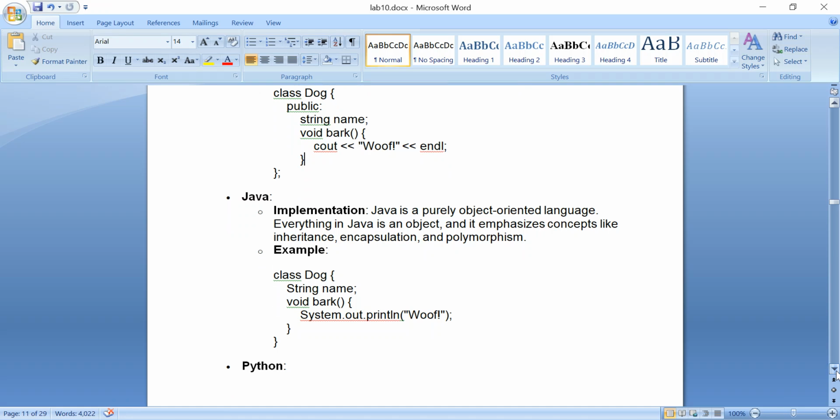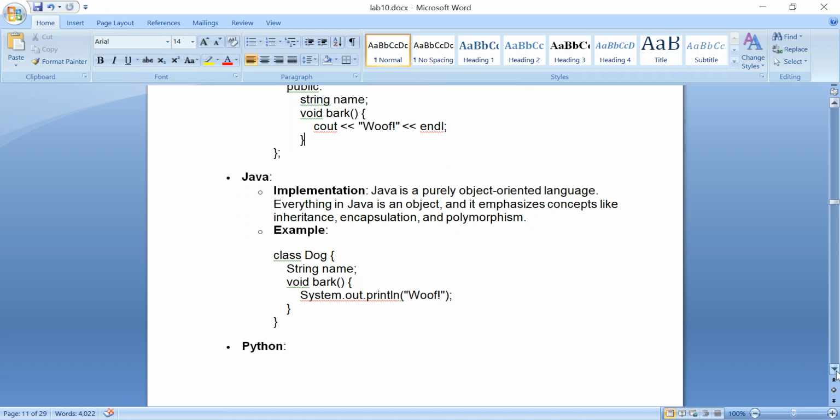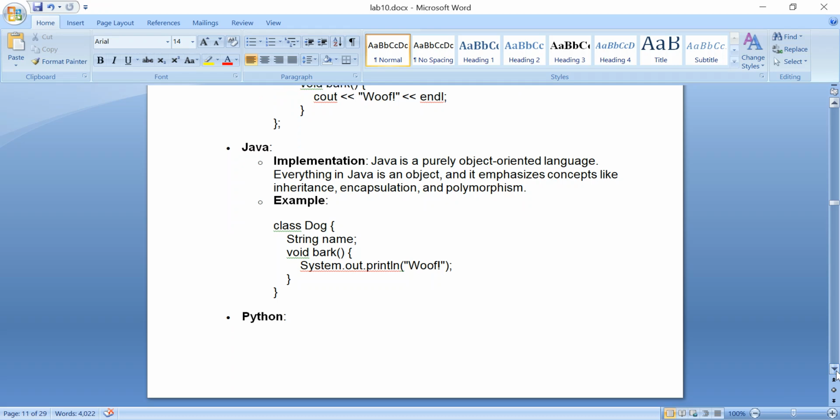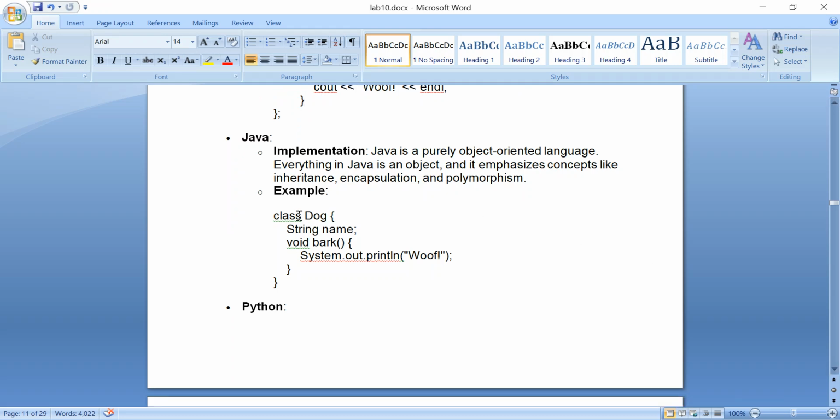In Java, same as in C++, we have inheritance, encapsulation, and polymorphism. So we have the same class Dog, and we declare public String name, void bark, and System.out.println.